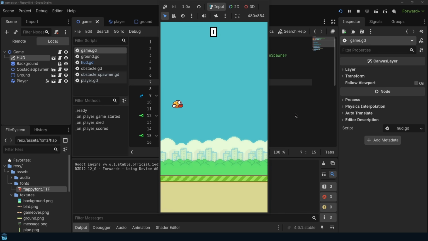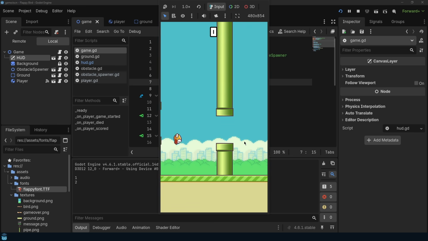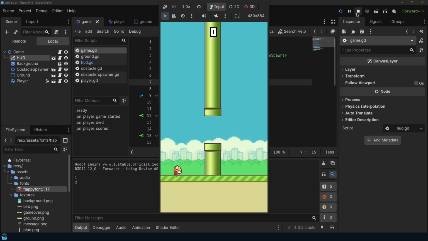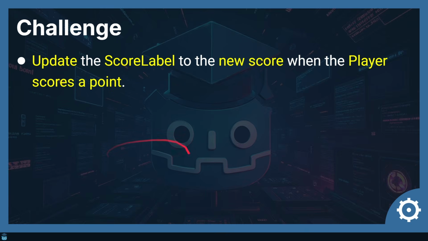Next up, we want to update this label again each time the player scores, which, as you know, is going to happen inside of this function right here, and I'm going to give this to you as a challenge. So go ahead and update the score label to the new score when the player scores a point. Pause the video, give it a go, and come back when you're done.